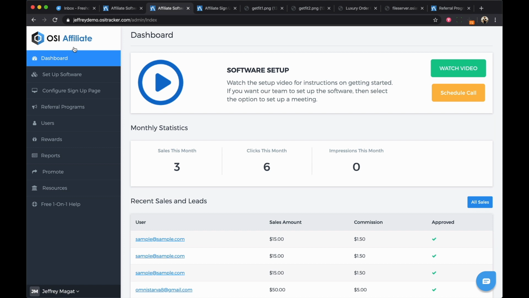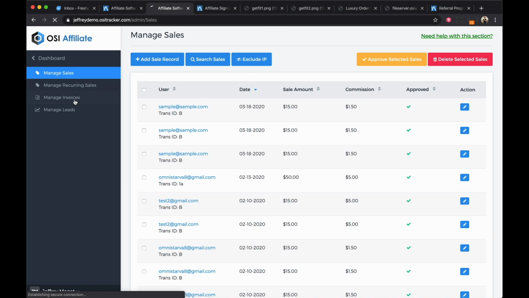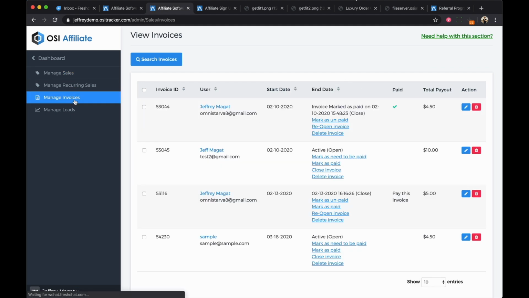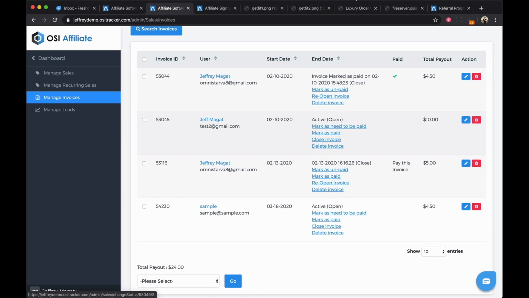When you go to View Invoices, you can mark them as Needs to be paid, Has been paid, or Closed. To do that, just click on the Reward section. Click on Manage Invoices, and here you'll be able to mark certain invoices.